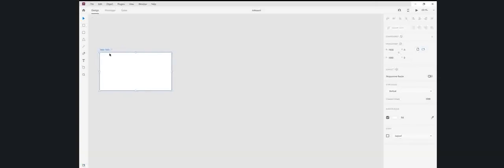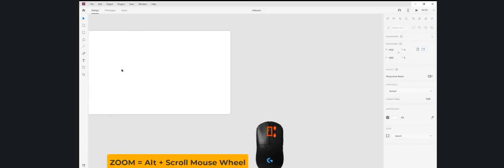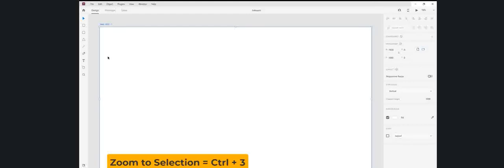To zoom in and out, hold on Alt and scroll with your mouse wheel. Look. Or if you hold on Command and Control and press 3 on your keyboard, it's going to zoom in on that artboard. This is the canvas that we can draw anything on.